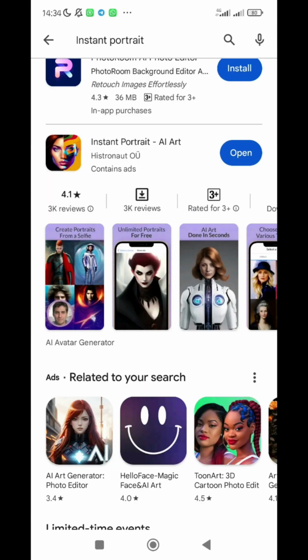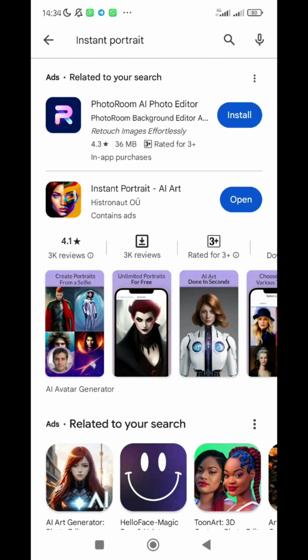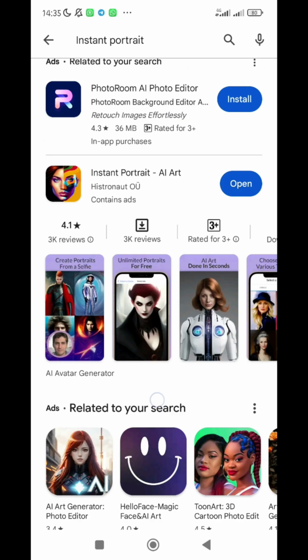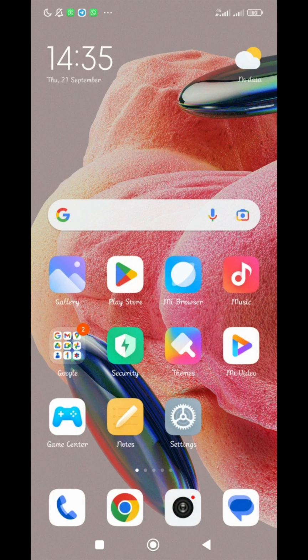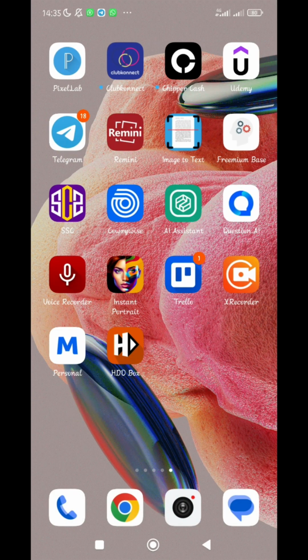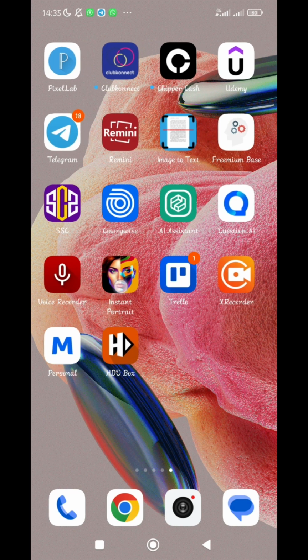When you open it for your own, you'll be seeing install instead of open. The reason mine is showing open is because I have already downloaded it. So you click on install, and once you have finished downloading it, you will see open, and you can click on it to open it directly. For this video, let me go back to my home screen and locate Instant Portrait on my phone. This is it here. All I have to do is click on it and allow it to open.